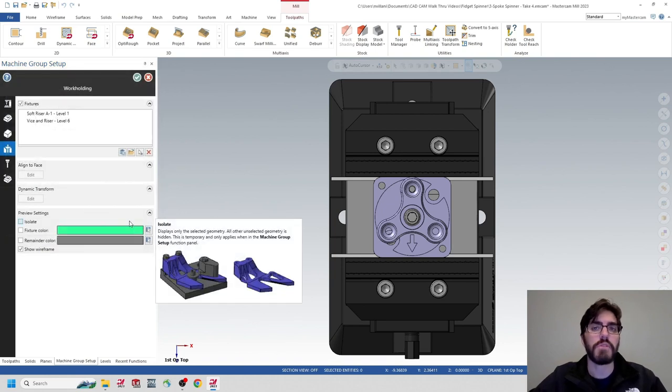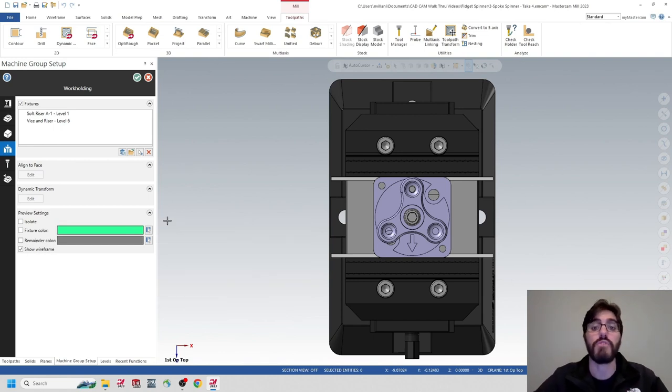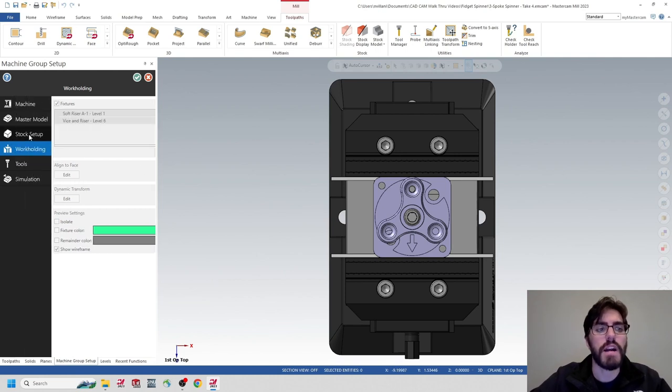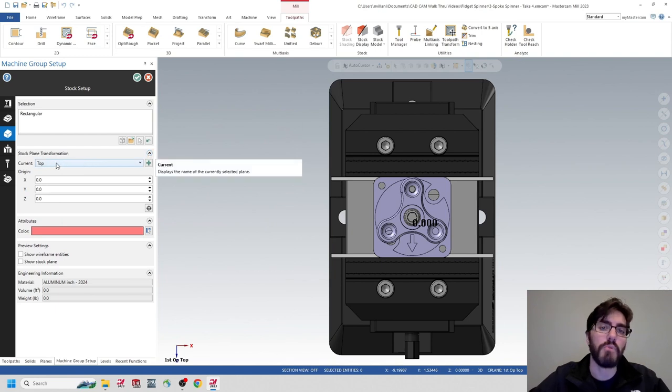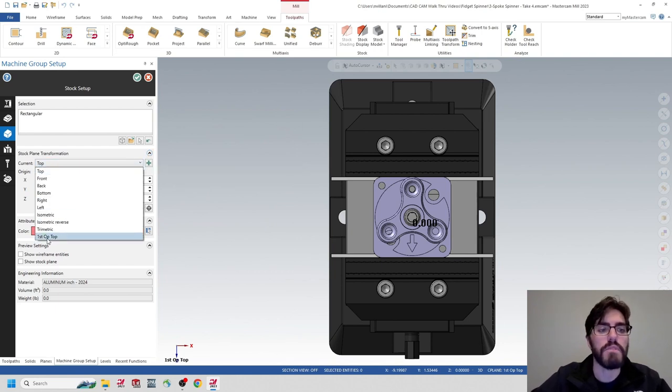So I'm telling MasterCam what are my fixtures so that when it pulls it into verify, it can separate out the stock material from what is not supposed to be cut, which is going to be our fixtures here. So let's go ahead and hop back over here to our stock setup tab. I'll go one tab up. And let's use the stock plane transformation now, and I'll expand that out, and instead of it pulling from the current top plane, I'm going to hit the drop down menu and pull from the first operation top that we just set up. So I'll click on first op top.